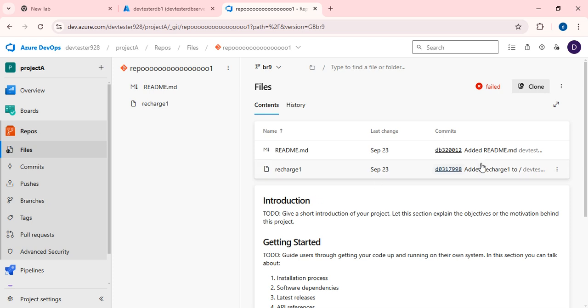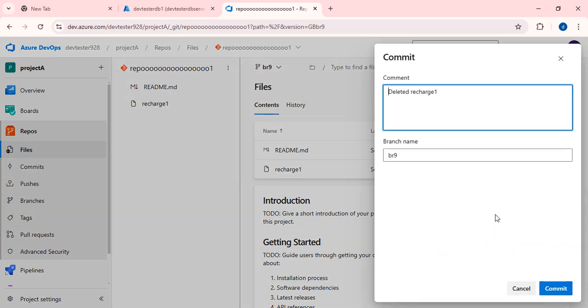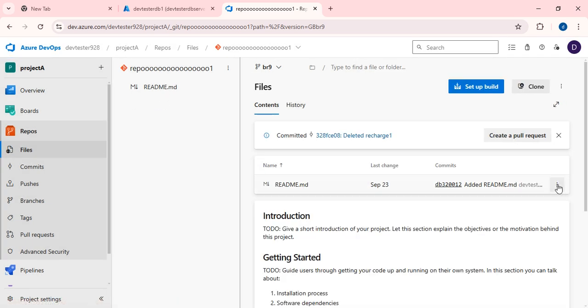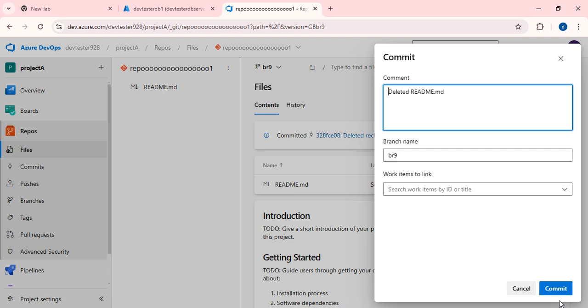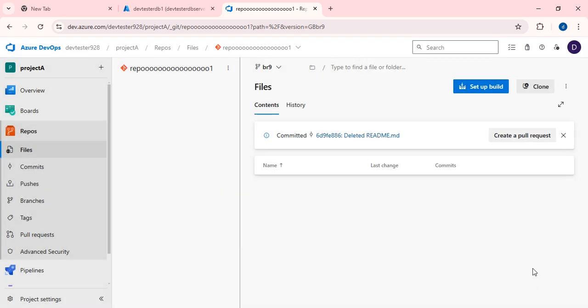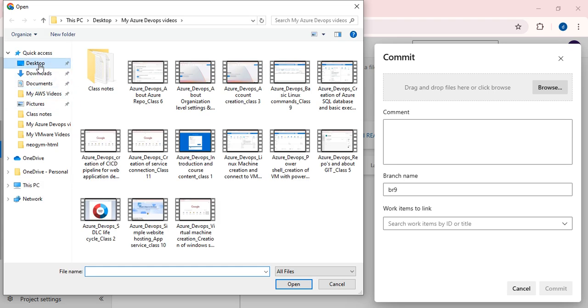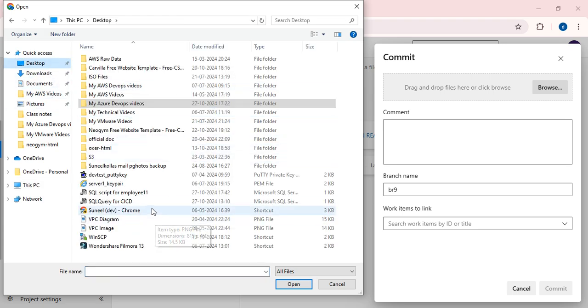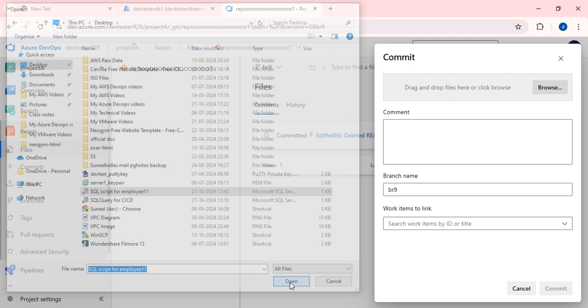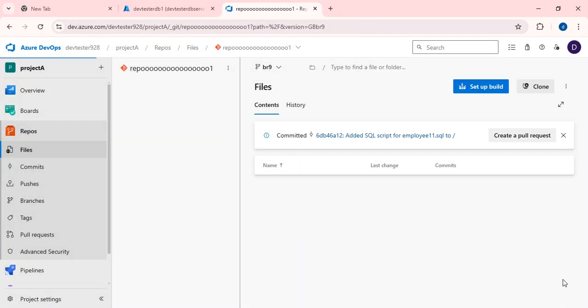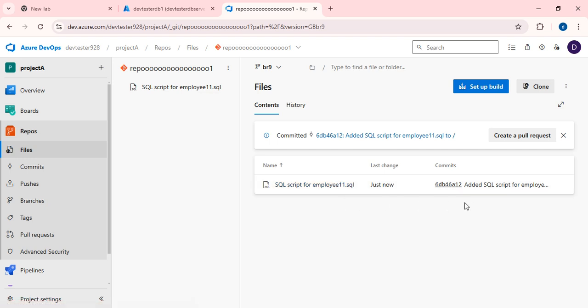So I will remove these, they are not required for me, so I am going to delete and commit. The readme file is also not required, so I'm going to delete this as well. As I don't have any files in my branch right now, I just want to upload one file shared by the developer with me, that is the Azure SQL script. Browse to where it is, on the desktop, and check for the SQL script for employee 11. Fine, commit. Once you have committed, it will be successfully stored in the Azure repo.